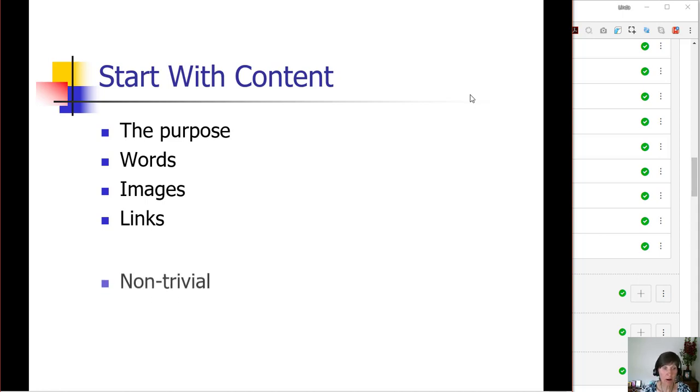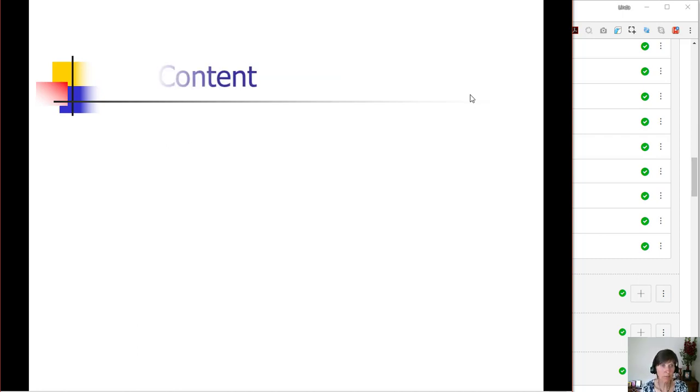One thing to note about content is it is non-trivial. This step takes time and effort, and you'll find that as you get to create the content for your upcoming web pages. Let's look at these each individually.